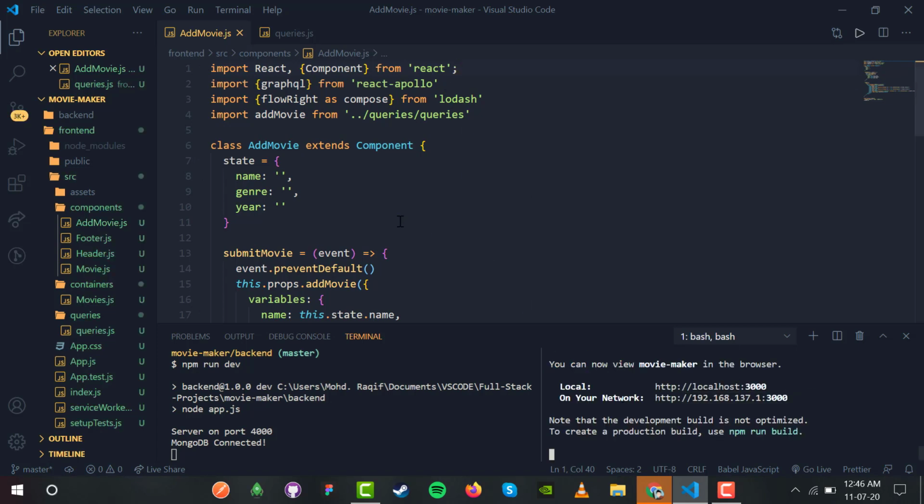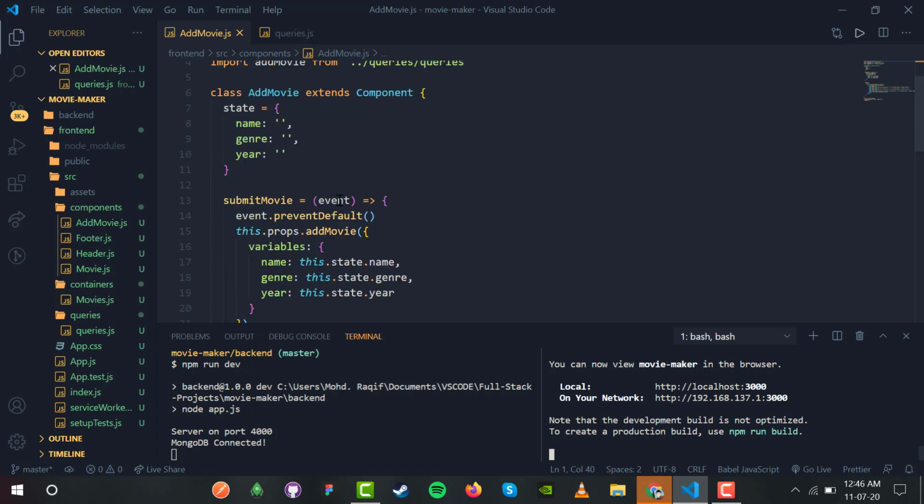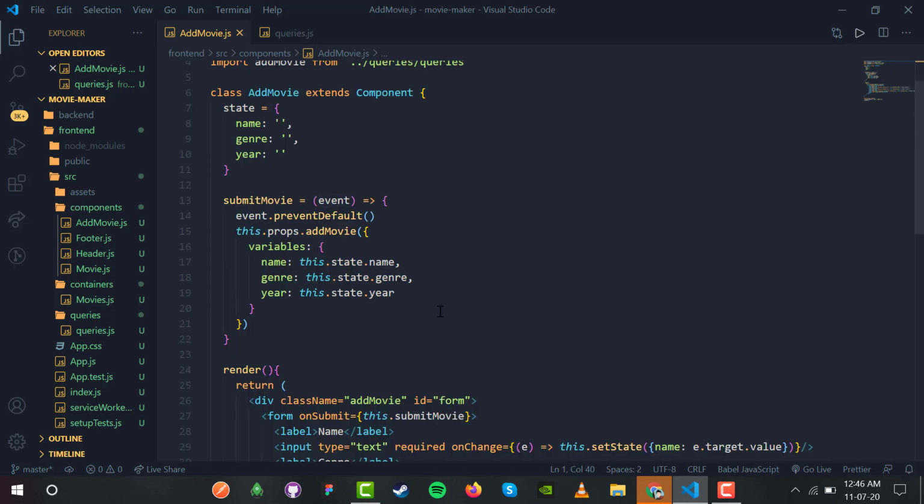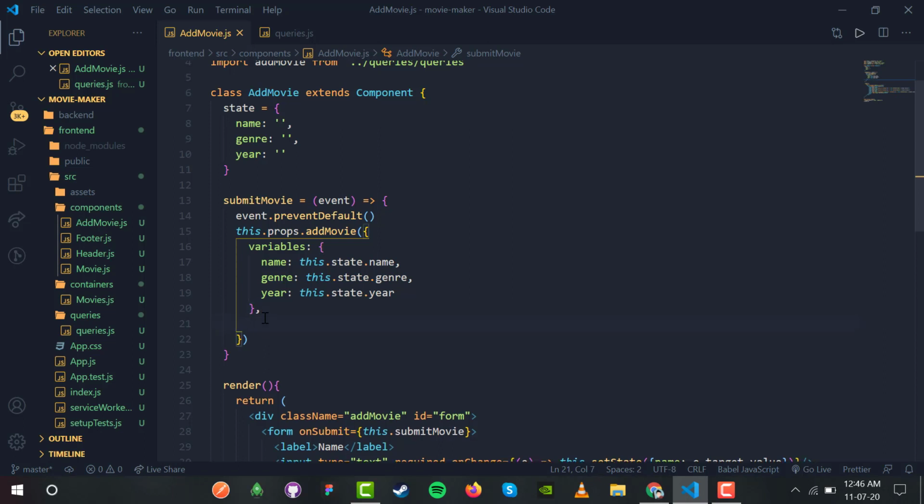Now let us add the second query of the GraphQL, which will extract all of the movies, even the new ones I added, from this component, add movie. So what do we have here inside this add movie? We have a value like refetchQueries, which will refetch the queries or send the queries.